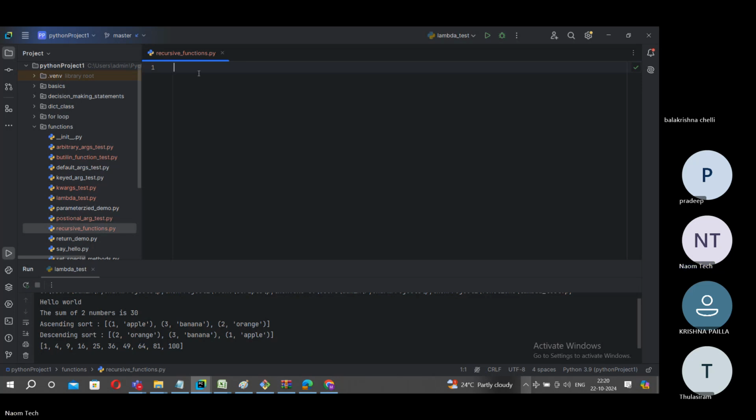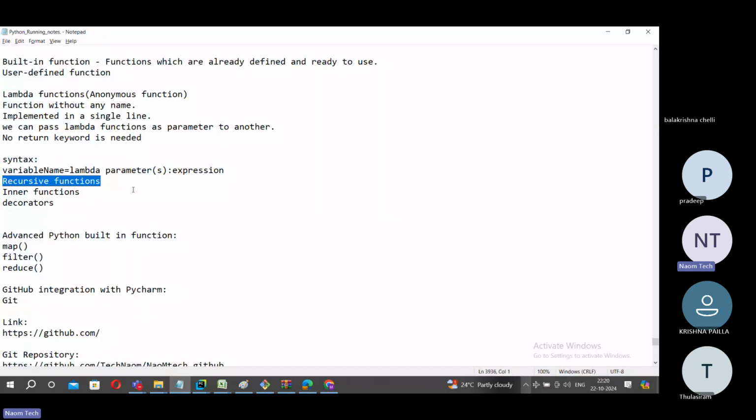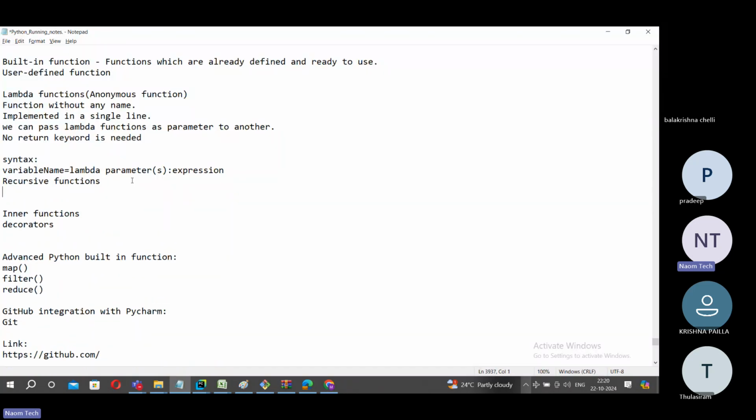So first thing, what is recursion? A quick idea: recursion means a function calling itself. Generally, we call a function from outside the function. So recursive functions, simply speaking, means a function calling itself. Then you might ask me, anyhow, every function is called by itself only, right? No, you call it from outside.